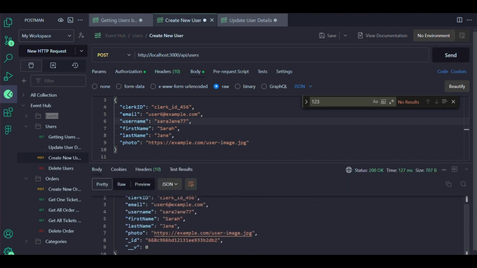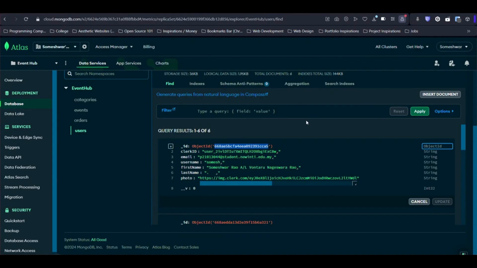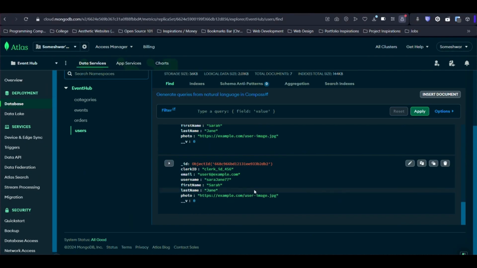Let me go over to MongoDB and show you the newly added user. You can see Sarah Jane, clerk ID 456, user6 at example.com, and her username, added just now, is successfully added into the database. Now let's go to delete users.